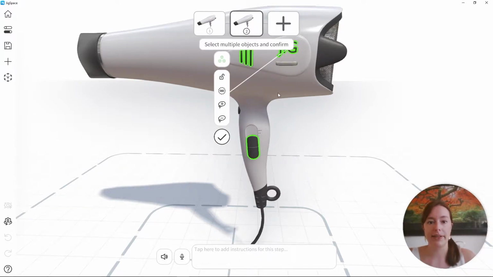We also have a couple of other tools here. We have the lock selection, select all, we have the lasso select tool and the lasso deselect tool. So these are quite useful when working with multiple objects in one big group.